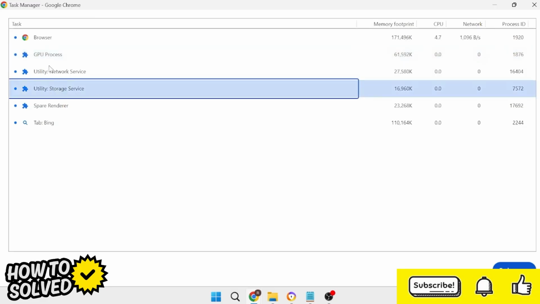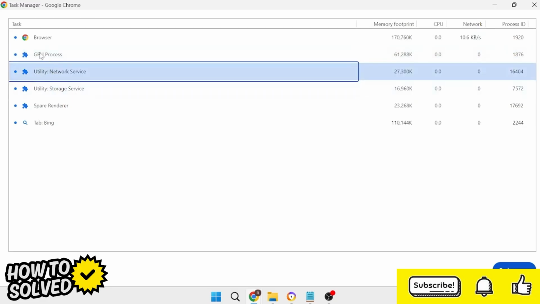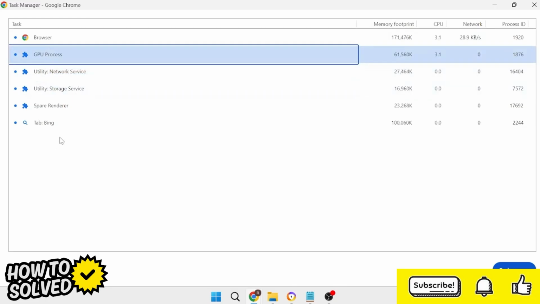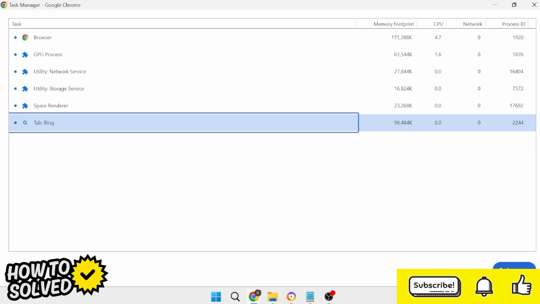So all of these utility processes here we need. And the same with this GPU process. But if you do have extensions and things appear in this list, then you could just go ahead and select them and then just go ahead and press End Process.